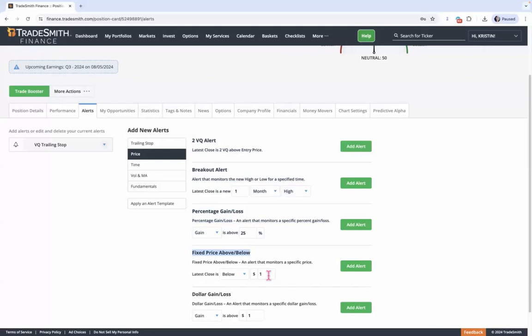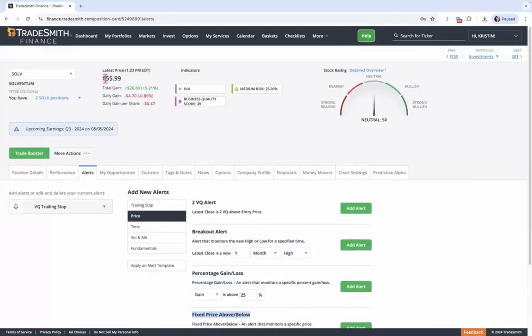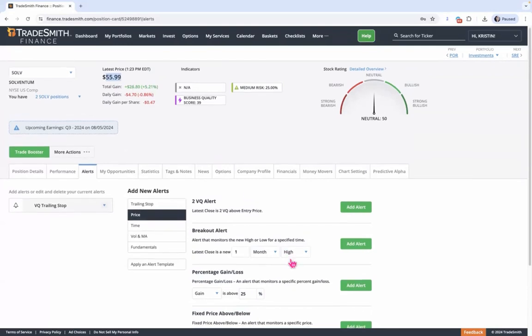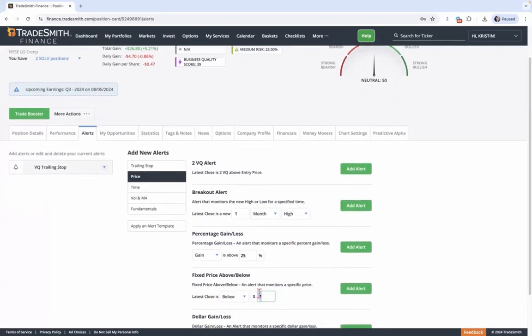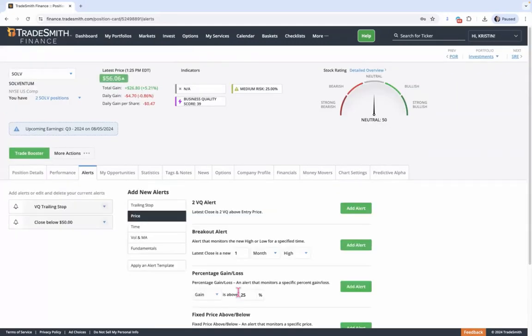Say the latest close is $55, even though it says latest price. Say it's $55. I could put in there $50. That is basically telling the system, if this position closes below $50, I want to be alerted to get out. So that again would be my third alert.